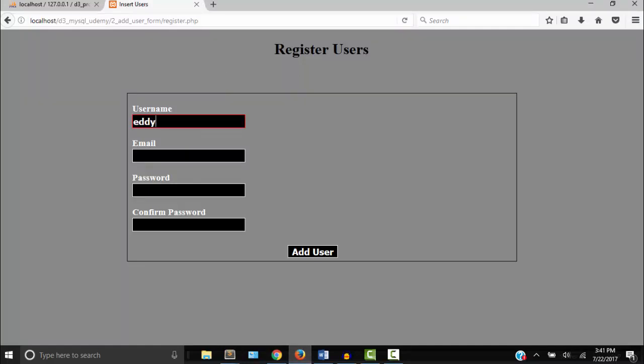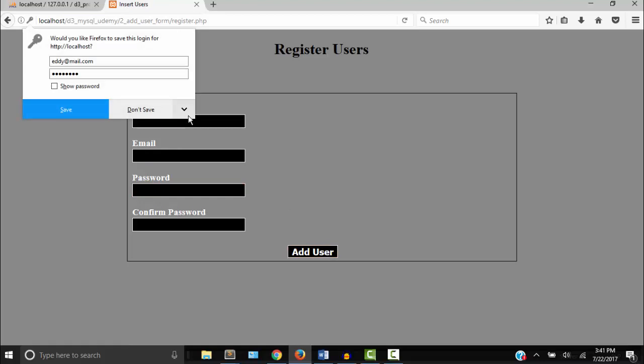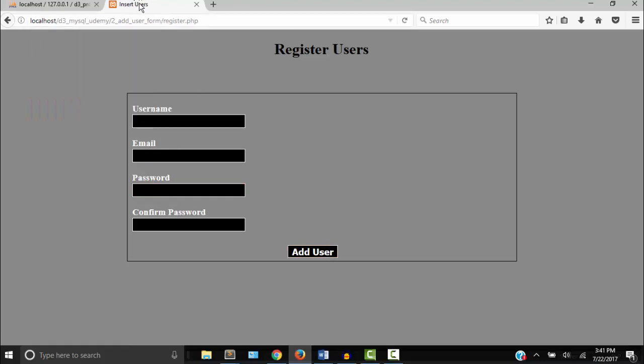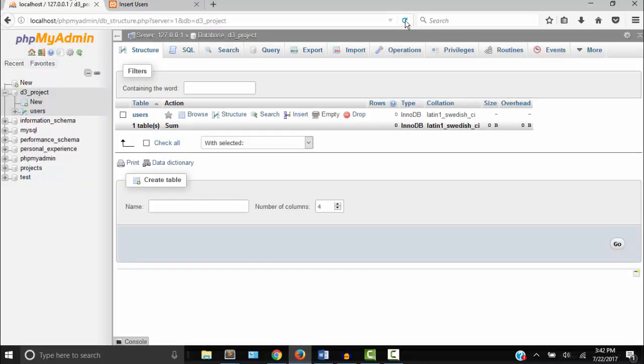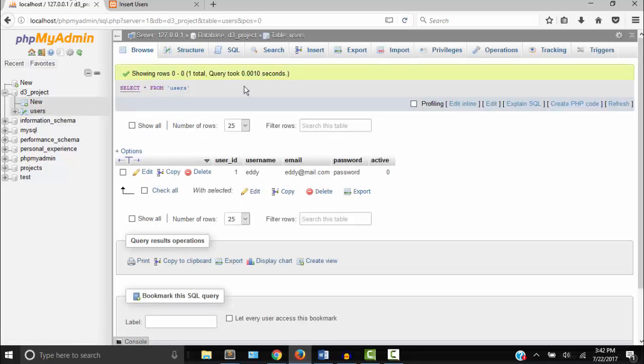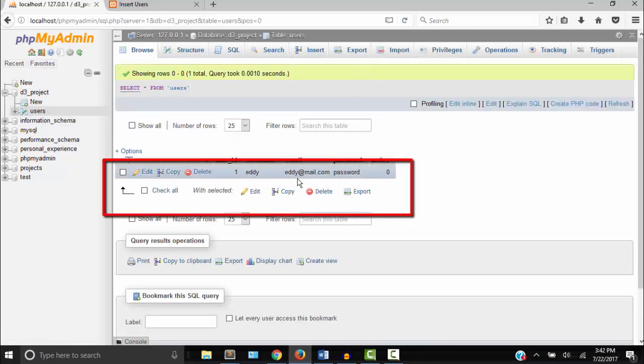So I'm going to add my name as a username and my email. I have to add the @ and the .com because I created some client-side validation. I'm going to put password, whatever password, click submit. So let's go to phpMyAdmin and see if this works. Let's refresh. And there it is. There's a record in the database.